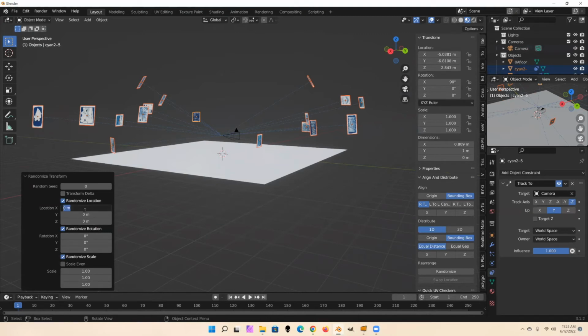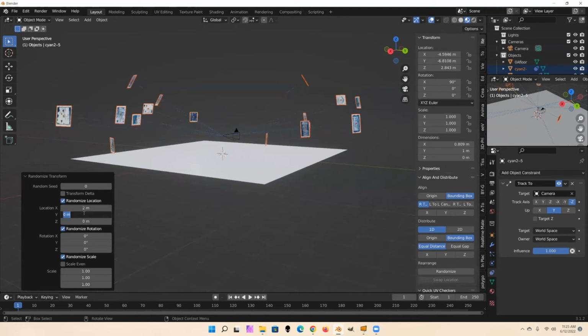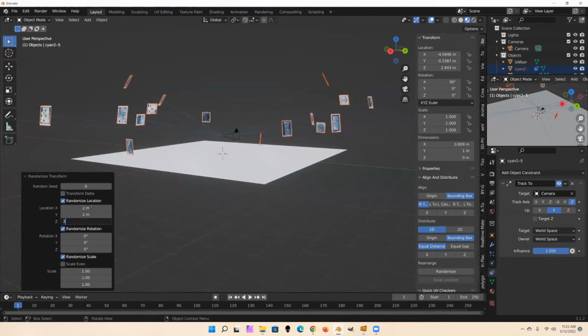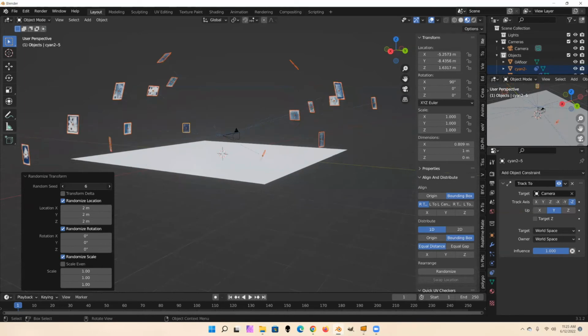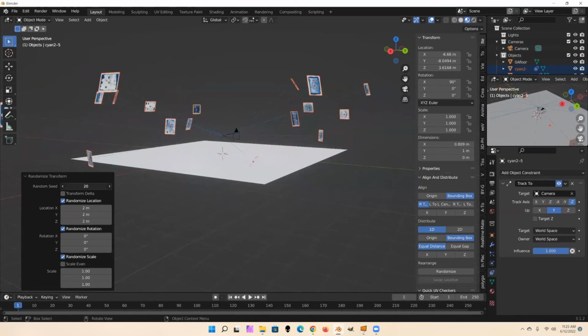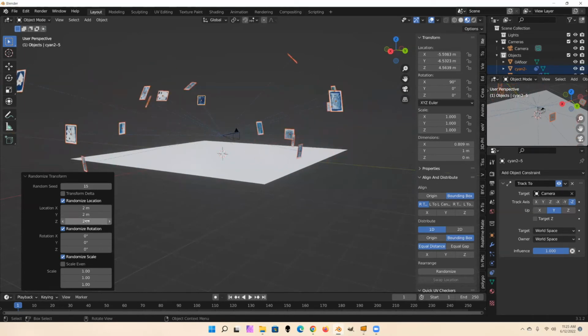So for instance, with the location, I could put 2, 2, and 2, which means these are randomly going to move 2 meters on the X, Y, and Z axis. And if I want to further randomize the location, I can go to this option, random seed, and drag on it. And you can see it'll just scatter them differently, regardless of where I drag. I could also randomize rotation, but that won't matter because they're automatically going to face the scene.